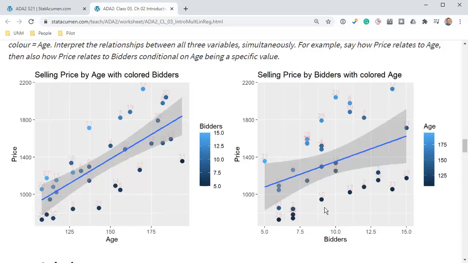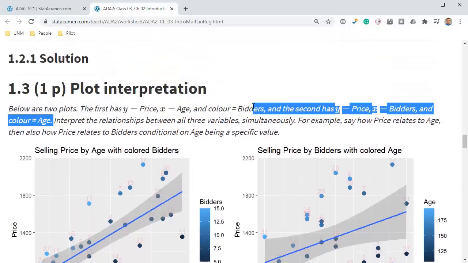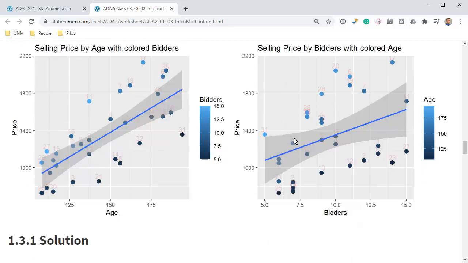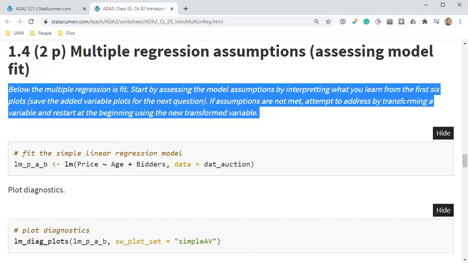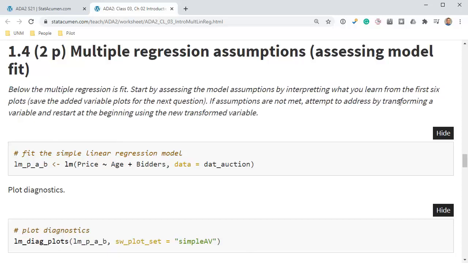We also see this gradient of dark to light. And so I want you to interpret these relationships, sort of similar to what I just discussed. All right, then we're going to fit multiple regression, assess the model assumptions, and if the assumptions aren't met, then we are going to transform some variables.